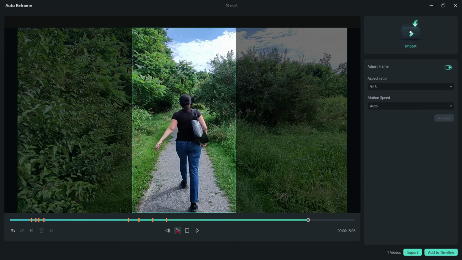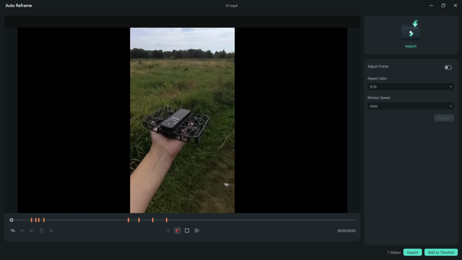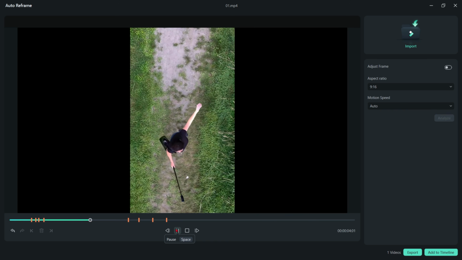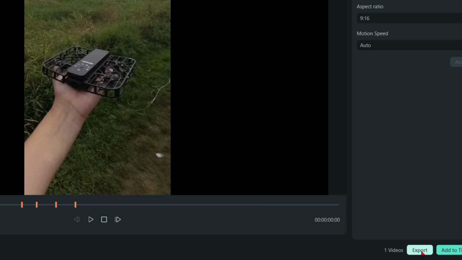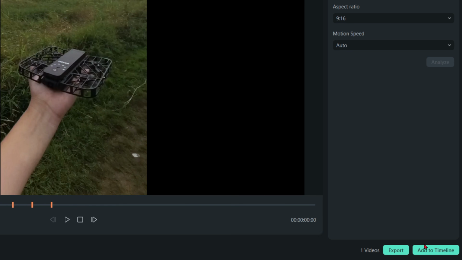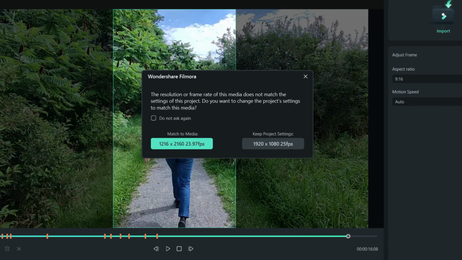Now that I am done, I will turn off the adjust frame feature so I can see the preview once again. I like the edit, so now I'm ready to export. I can export it straight to my computer if I hit the export, or I can export it to a timeline if I want to do a further edit. For example, if I decide to reframe my whole full-length YouTube video and then decide to only cut bits and pieces. Let's hit the Add to Timeline.